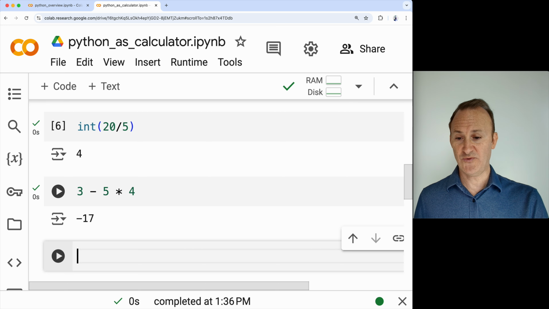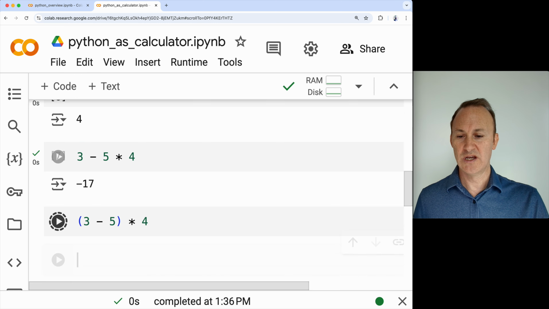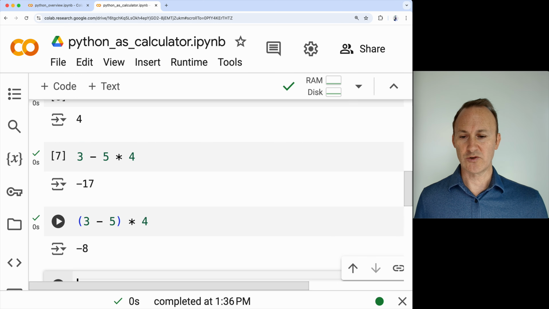If you want a different order of operations, use parentheses. So for instance, 3 minus 5 first, just put it in parentheses and then the times 4. And now if you press Shift Enter, you do in fact get -8.